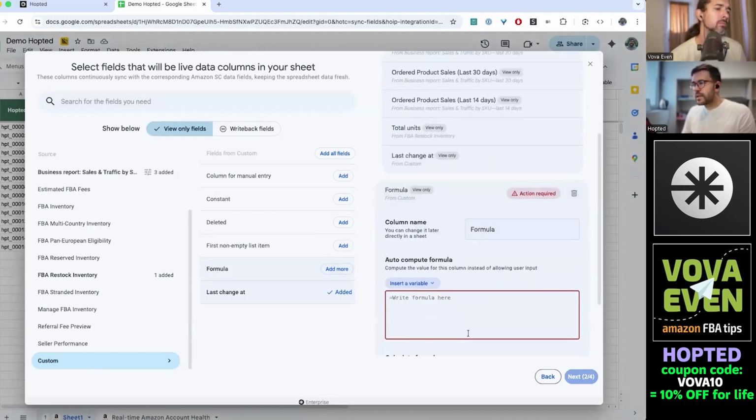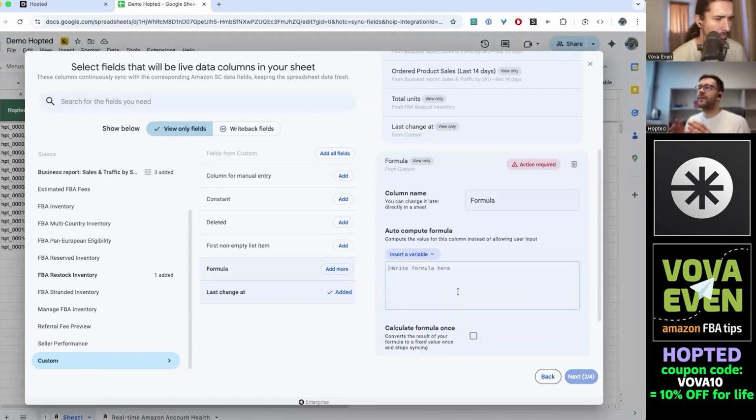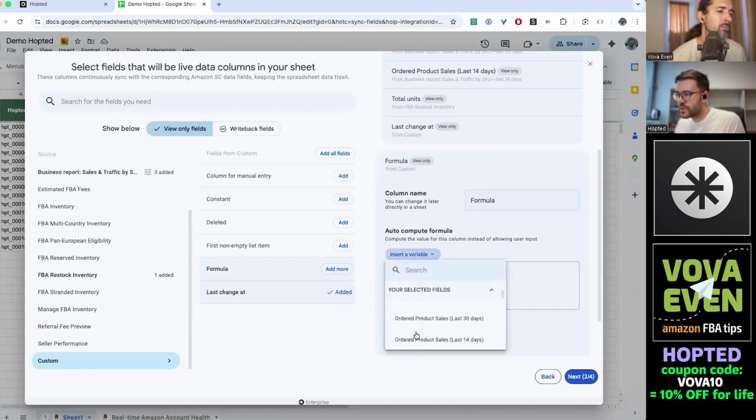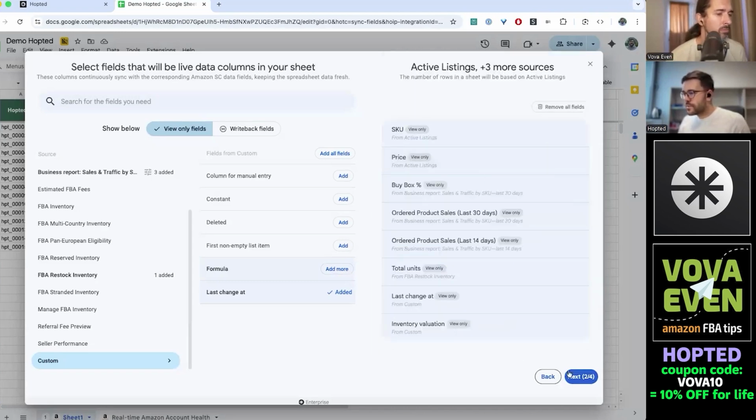In this case, I want to create a calculated column showing me the value of my inventory if I'm going to sell it. So I'm going to use the total units multiplied by the price. And this will show me the inventory valuation, let's say like that. Let me save.